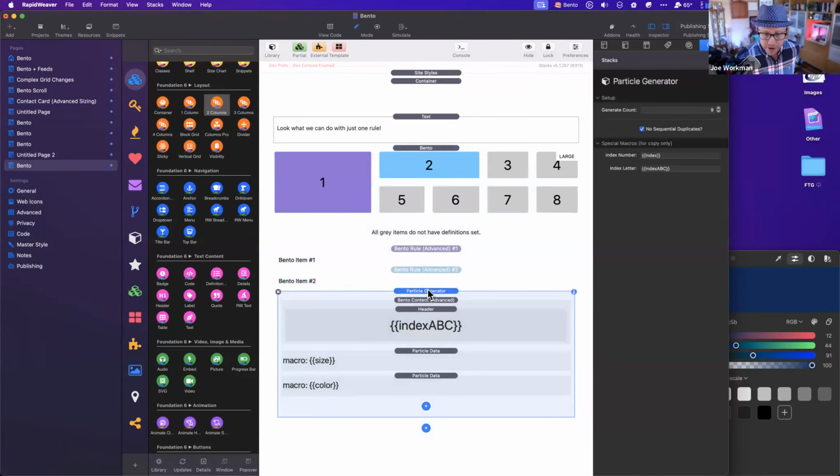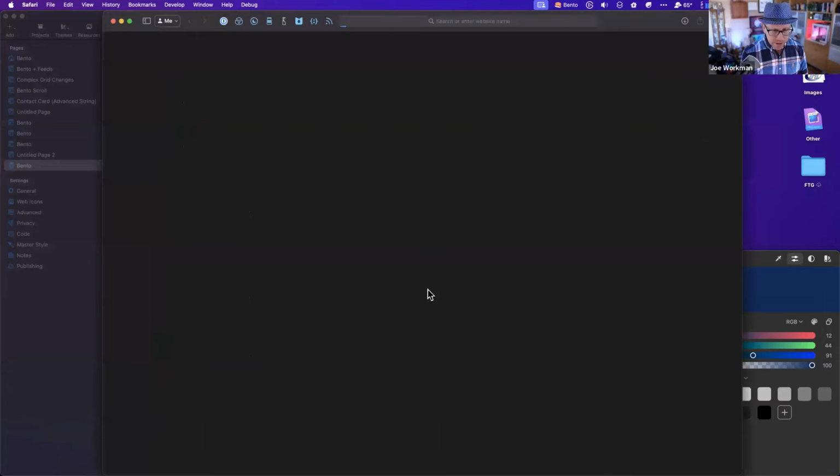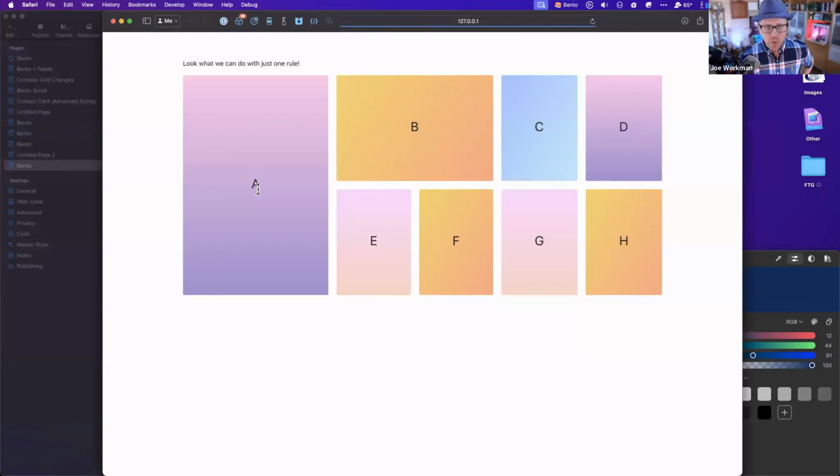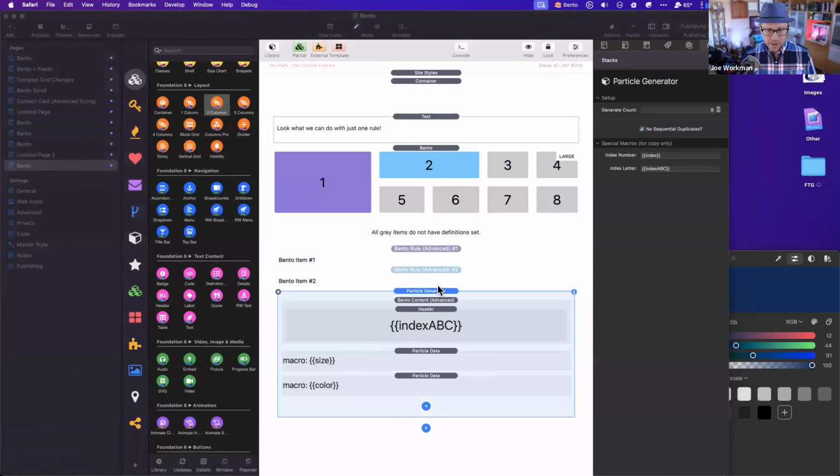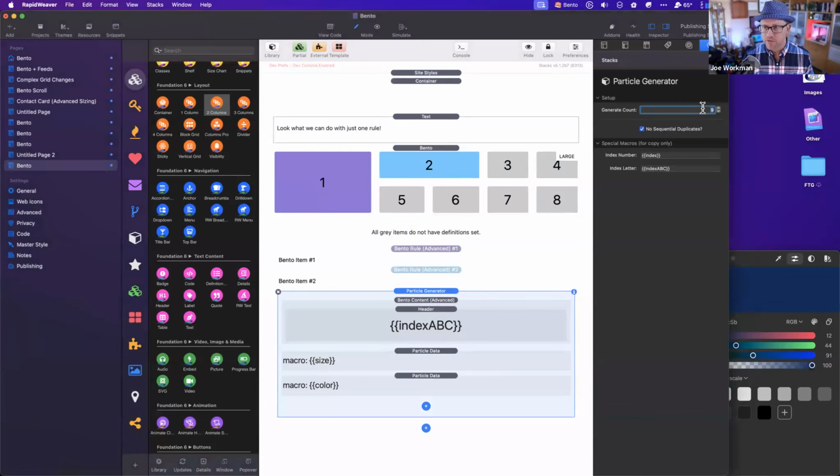Oh yeah, particle generator. If we look at this demo here, if you notice, every single cell has a letter, an increment. So A, B, C, D, E, F, G, H, right? And in particle generator, if you don't know, I could just say I want to generate a certain number of an item.